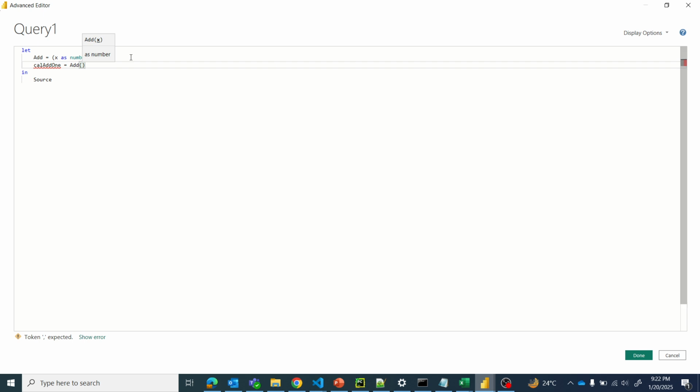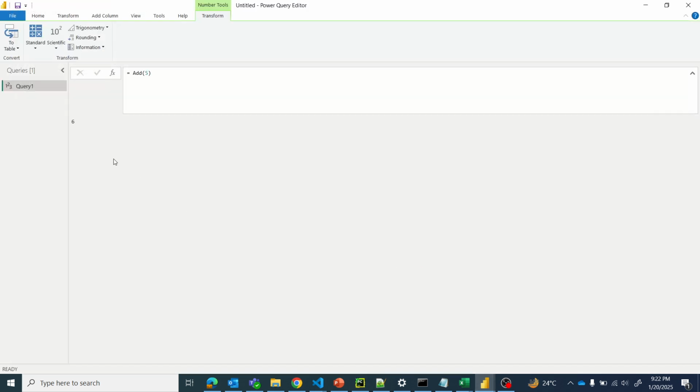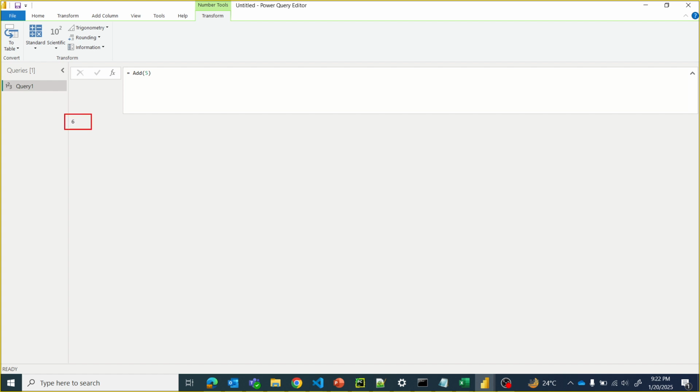Let's say 5. So here we have to put comma. Then the same thing we have to give here. And let's see the output. So here we are taking 5 and adding 1 to that. So 5 is the input and 5 plus 1 is the output. So 6 we will get. So this is the function output.